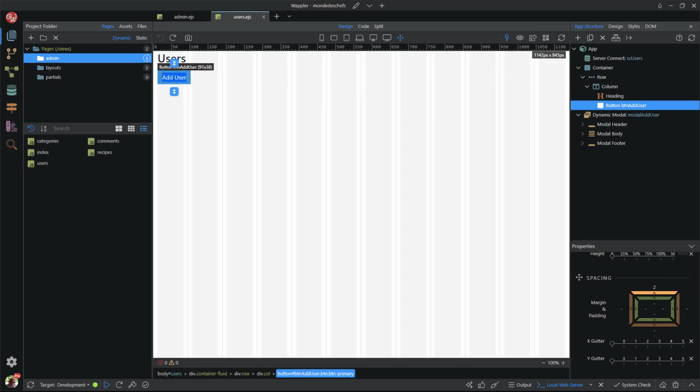Now for the read function. Here I want to list all of the users. Then when I click on a user, I want to see the details. In other words, this is a master detail setup.